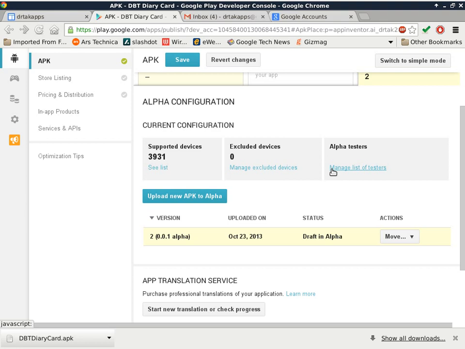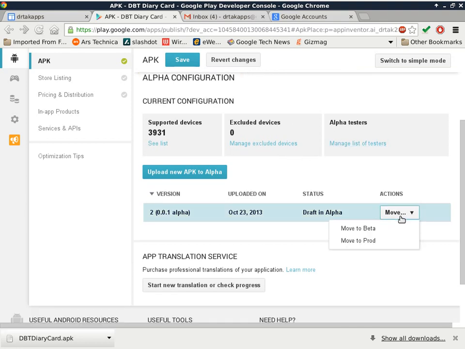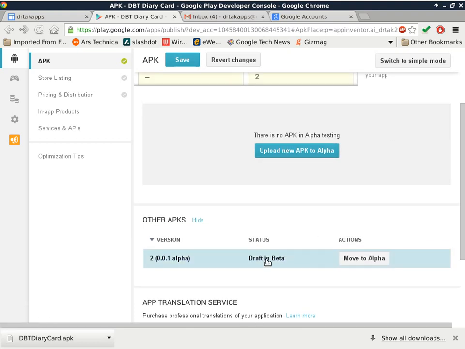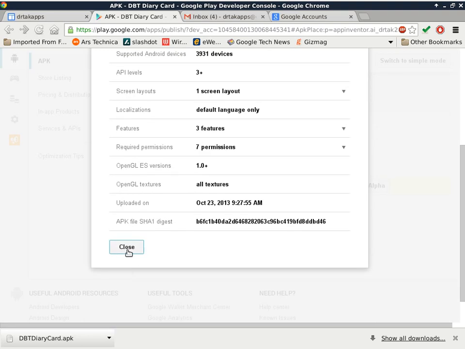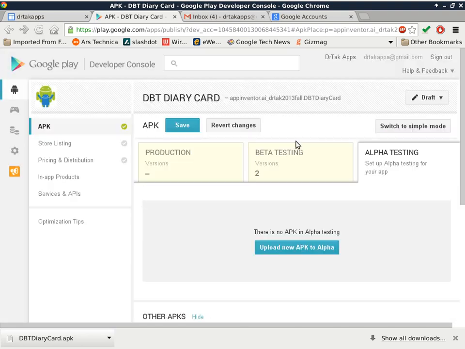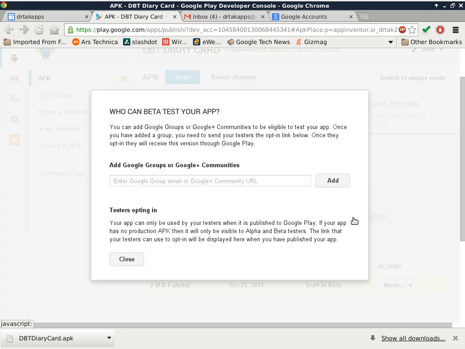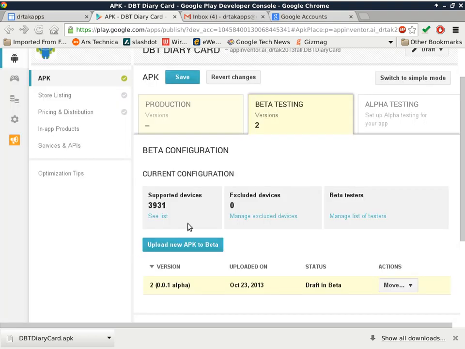So let's do that. Let's see what happens when we move it to beta. And move my tab to, oops, this one. Leave my tab to beta testing. And it still has a list of testers. And you can add Google groups to test your app. Once you have added a group, you need to send your testers an opt-in link below. Once they opt in, they will receive this version through Google Play. So it is still limited when you put it into beta.